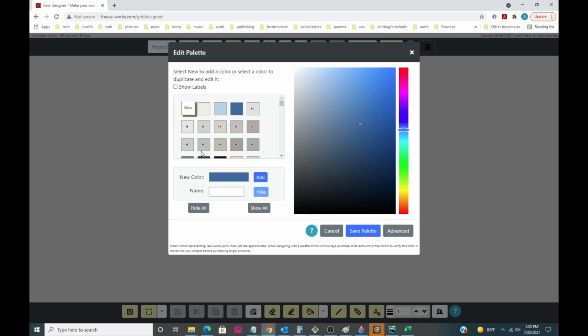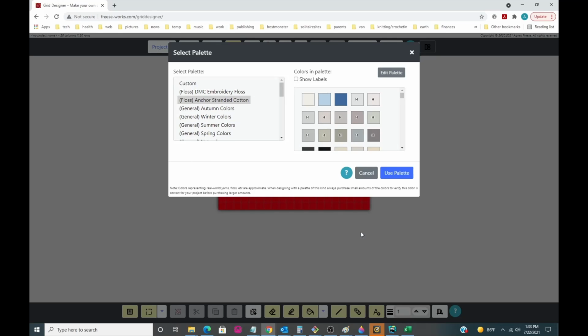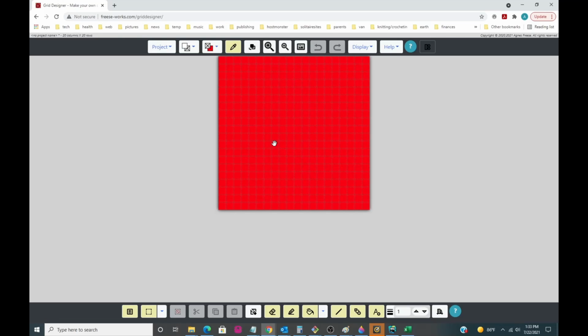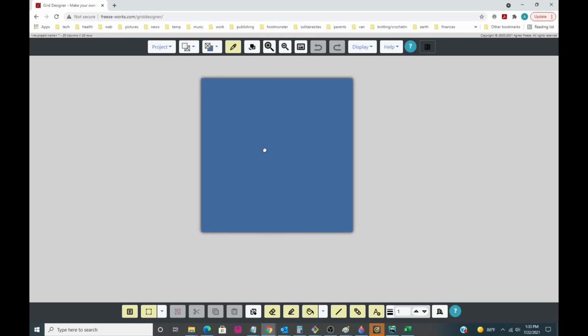Okay, so everything in here, almost 500 colors, is hidden. Easily done by just clicking hide all. And now I pick the three that I want. Now I can say save palette, use palette. And I'm just going to say open new project with that palette here. And now I've got just those three colors. Those are the only colors showing out of that palette. So I'm using the Anchor Floss palette, but I've hidden everything except just the colors that I want.